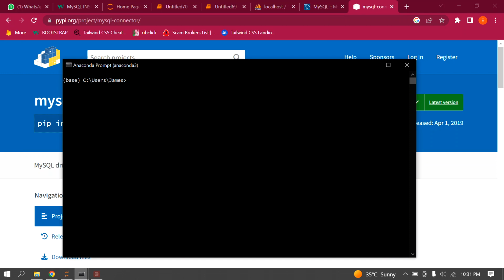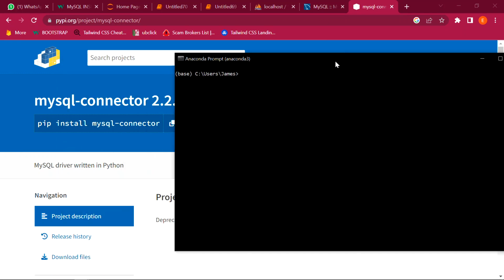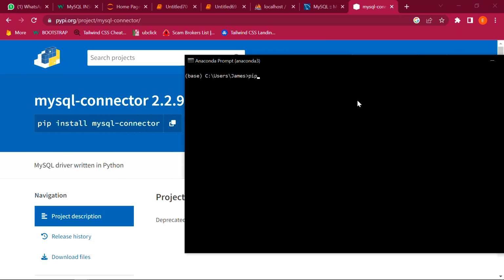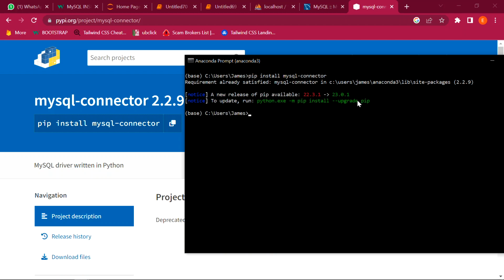So I'm going to install the package we're going to be working with, which is pip install MySql connector. We need that, which I think I have. Yeah, I have it. It says requirement already satisfied, so I have that already. If you don't have it, it's going to install it, and I think that is all you need to install.